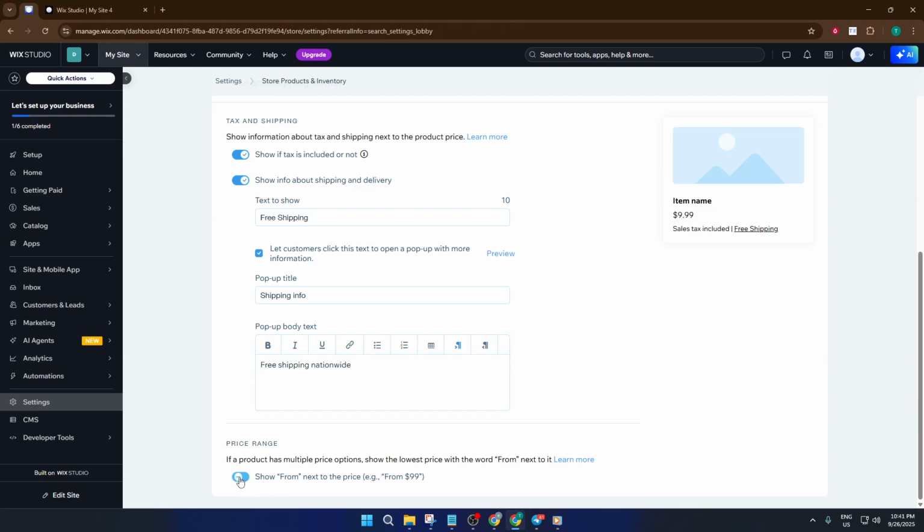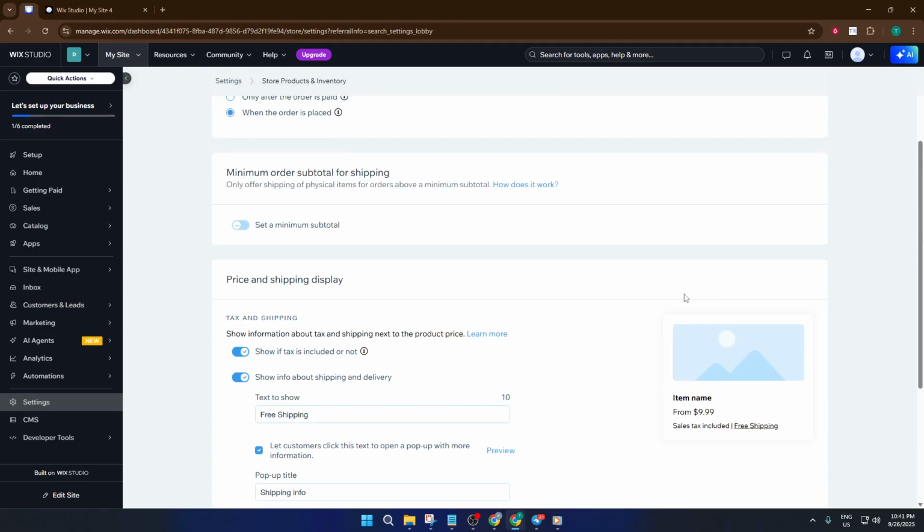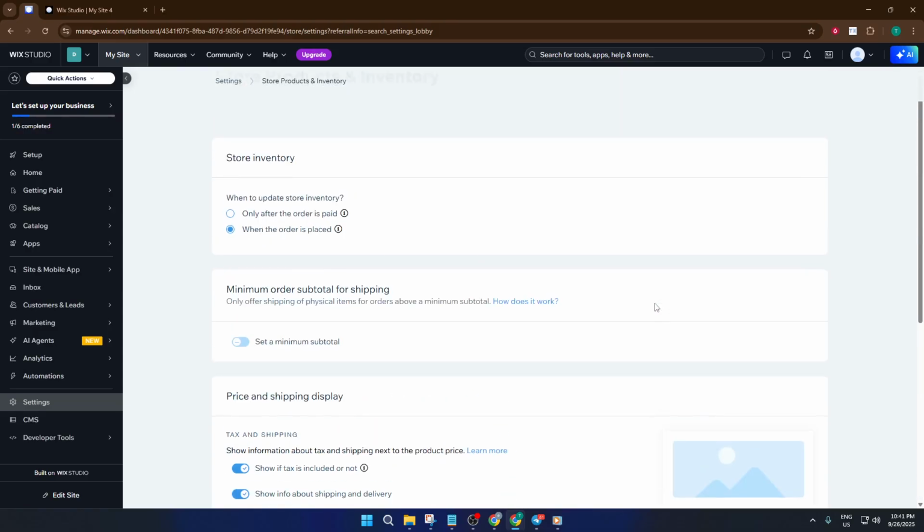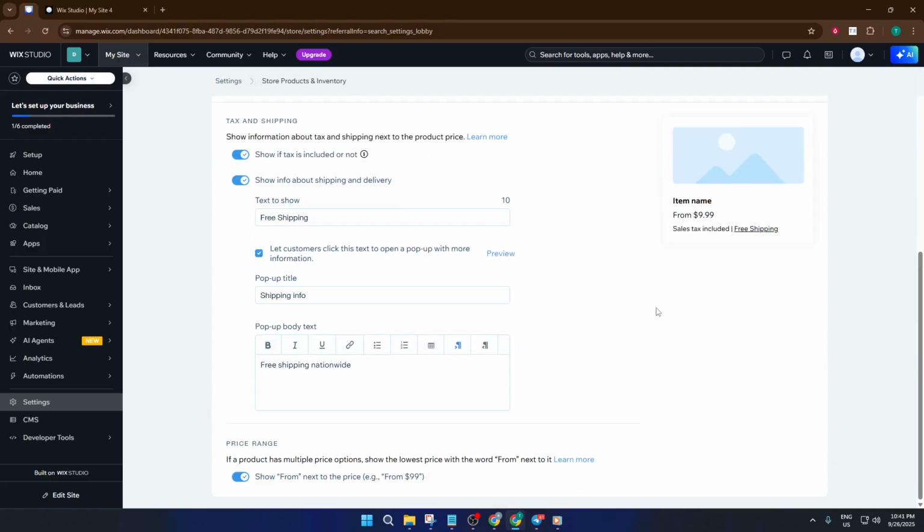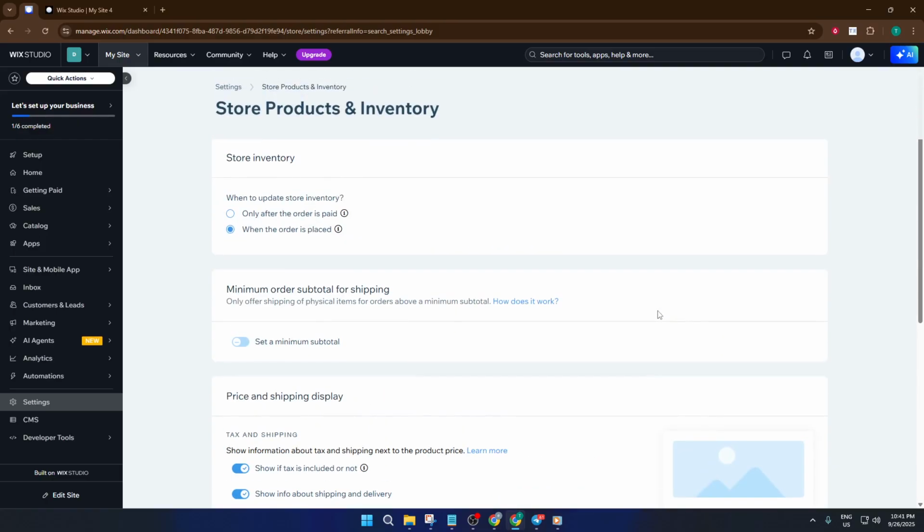Here's another handy tip. If you sell products with multiple price options, you can show the lowest price with the word "from" right next to it. For example, from $9.99. This is a great way to highlight affordability if you have variations or bundles. Preview your changes to make sure everything looks good before going live. Pausing to double-check here can save you from awkward customer questions later.